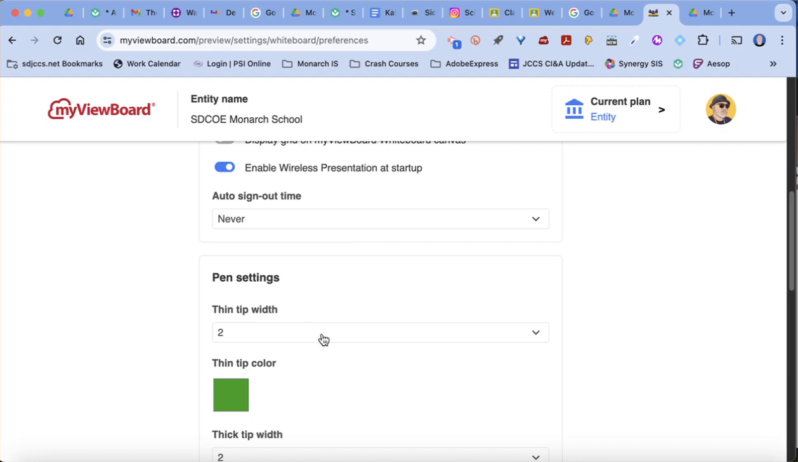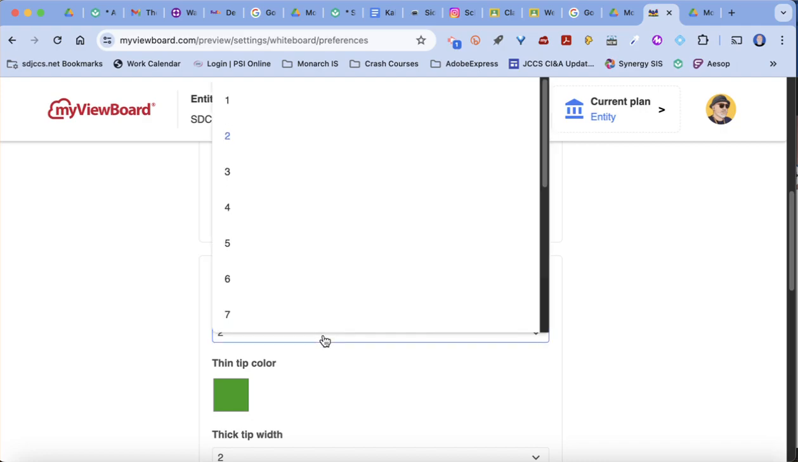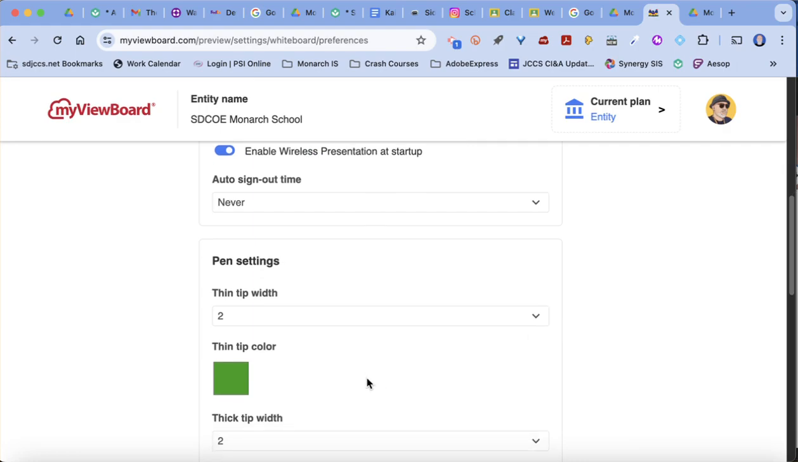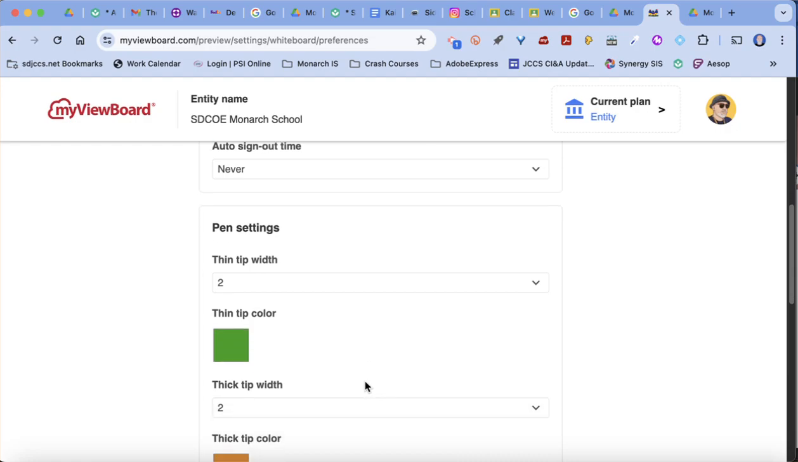Scroll down to my pen settings, thin tip width. So you're going to see the boards that we have. There's a thick and a thin side of our pens, and I'm going to use 2 for both. I like it thin. You can always, inside of Whiteboard, and you will learn, change the thickness. But the thinner the better for me.